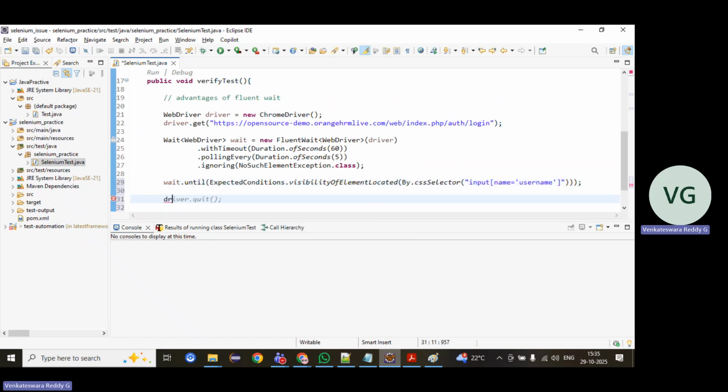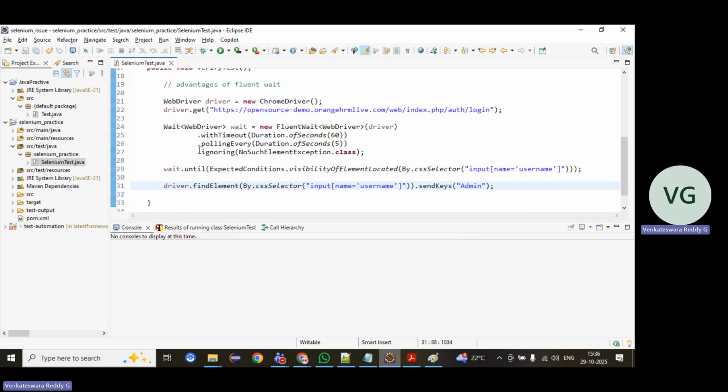Right. Then maybe enter the driver dot find element by CSS and send keys. Just wait for it. But if you want to see whether it is polling every 5 seconds or not, we want to see every 5 seconds it is polling or not. If you write like this, we cannot identify that.